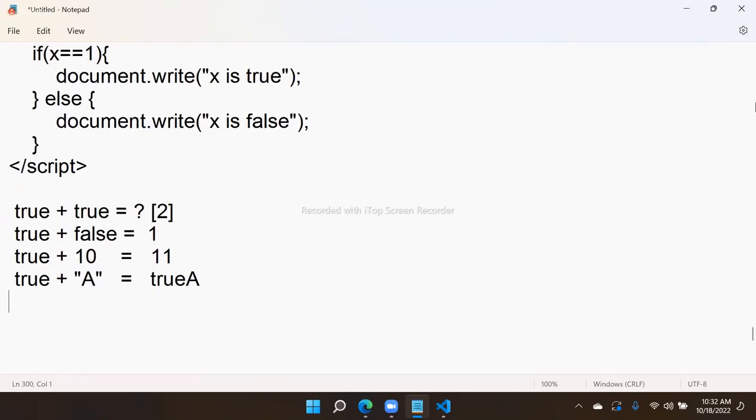Suppose it is true, and we write true minus 10. What will be the result? Minus 9. That's how it returns. Suppose I say true minus A. What will be the result? Minus is what?